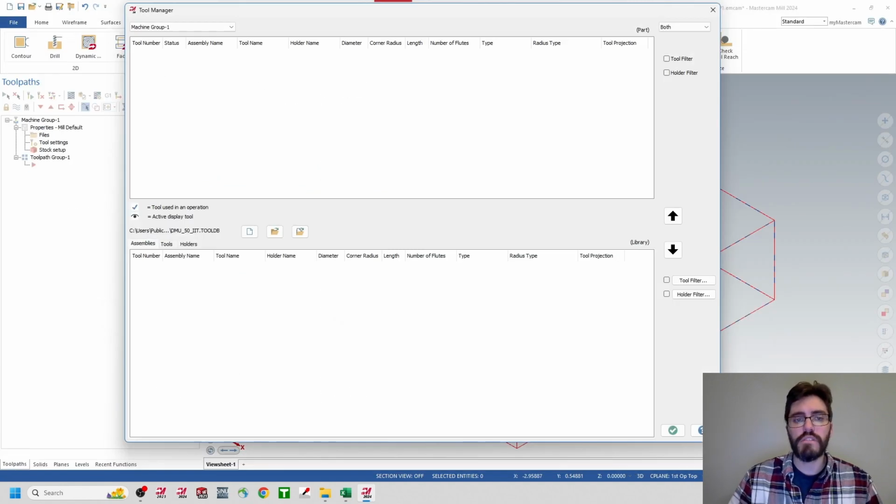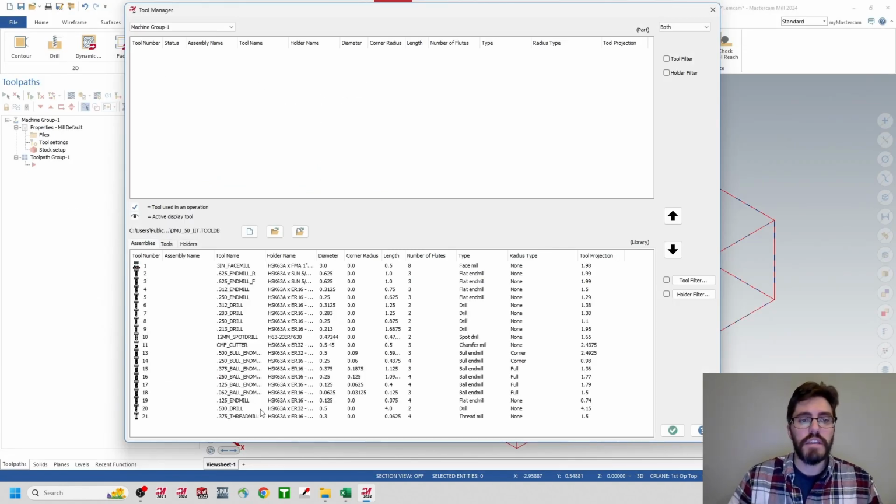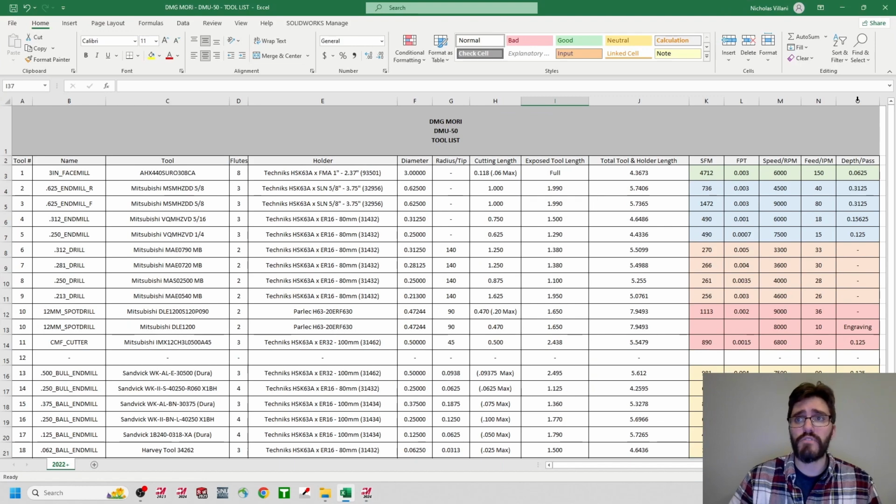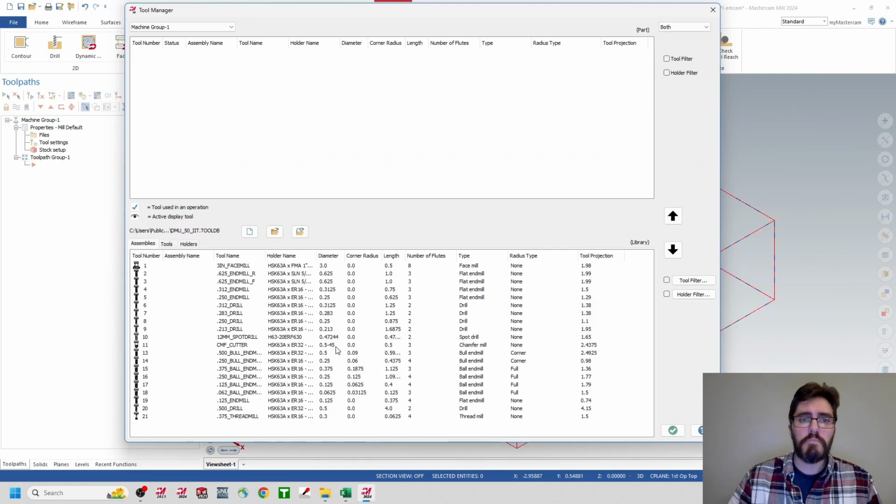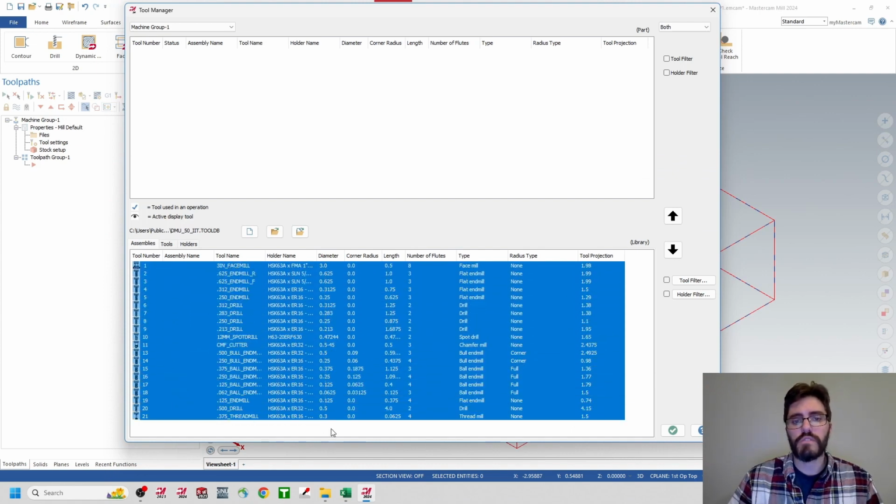If you click open, because that's what we currently have selected, it should populate the tool library down here with all those tools that I was just talking about inside of the Excel file. So if we want to copy this tool library into the magazine or the carousel of the machine, all we need to do is select all of this. So I'm just clicking, holding, and dragging, and I'm going to create this bounding box from tool number 21 all the way up here to tool number 1.